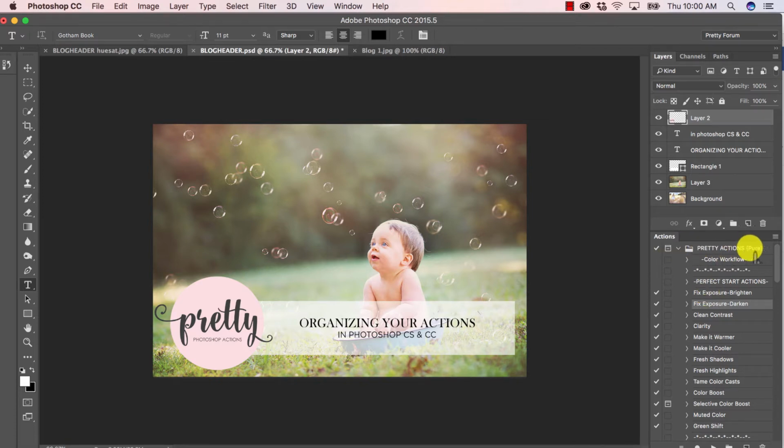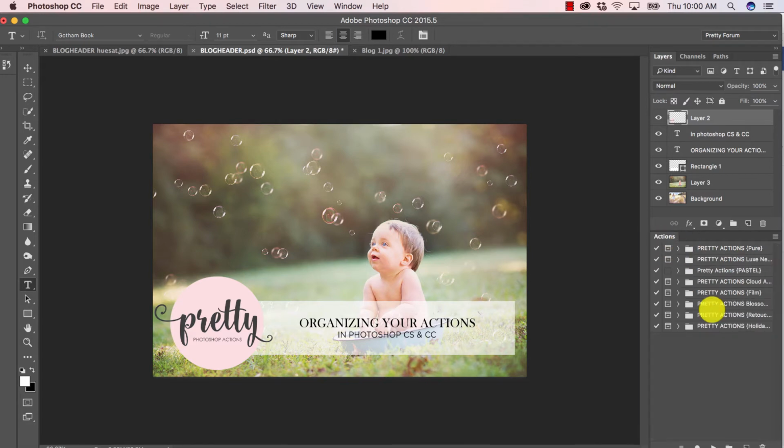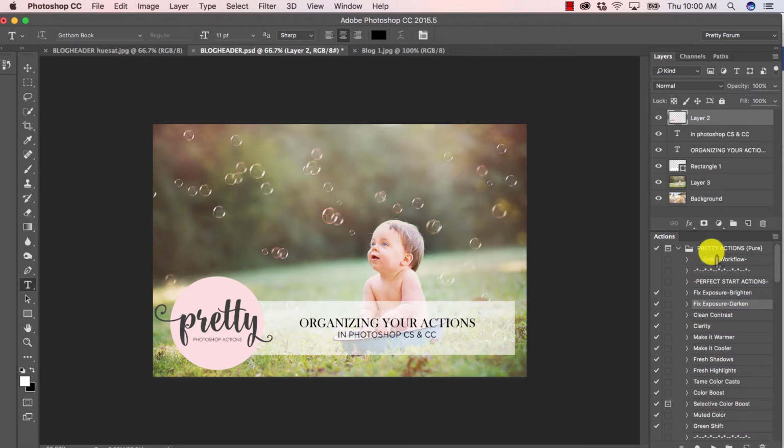So I have my Pretty Actions Pure collection open right now. When you look in your actions panel, you'll be able to see all of your collections open and close. Now, in most of our tutorials, you'll notice that this is how our actions panel looks. I do not have button mode on right now. So I would find the action that I want and press play at the bottom of my panel.